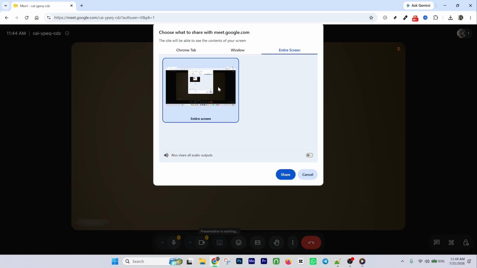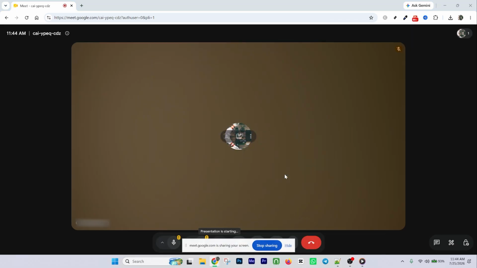Once you've chosen the type of sharing you want, click the specific tab, window, or screen you want to show. Then click the Share button to begin presenting.